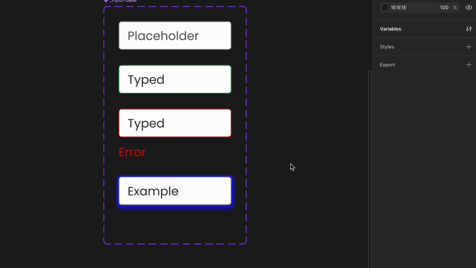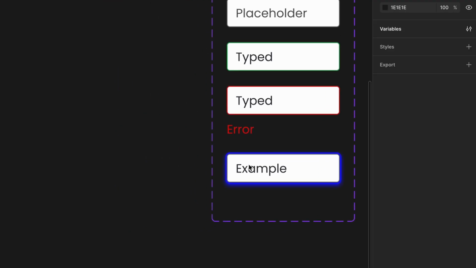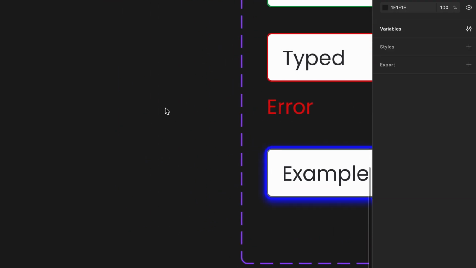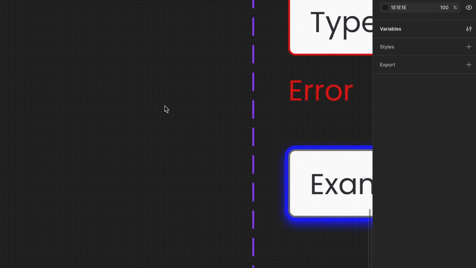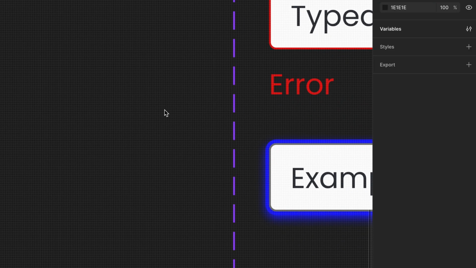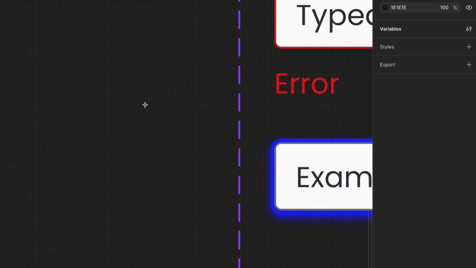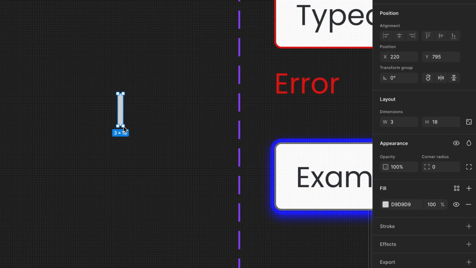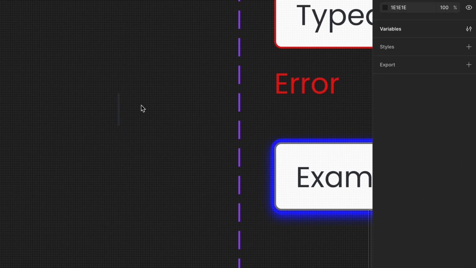Create the cursor indicator, a blinking line. In real input fields, when a user clicks, a blinking cursor appears. Let's replicate that visually for the focus state. Draw the cursor. Create a rectangle with width 1px. Apply a solid fill, same as the text color.